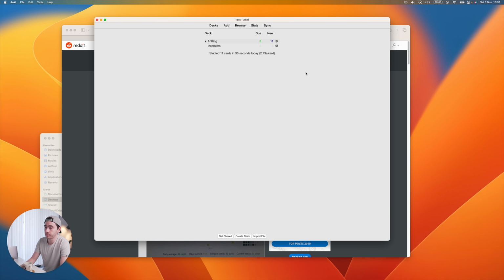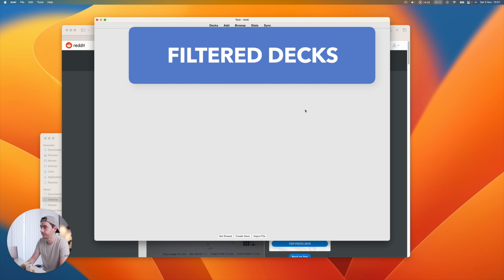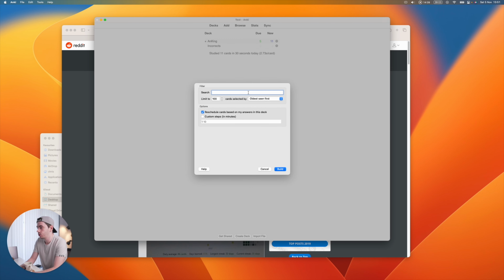To do that, we're going to create a filtered deck. You can press F on your keyboard. Essentially, you want to type the tag of your incorrects tag that you just created. Tag, hashtag incorrects. Limit it to 100. I like to do order due. Reschedule the cards based on my answers in this deck. And then we click build.